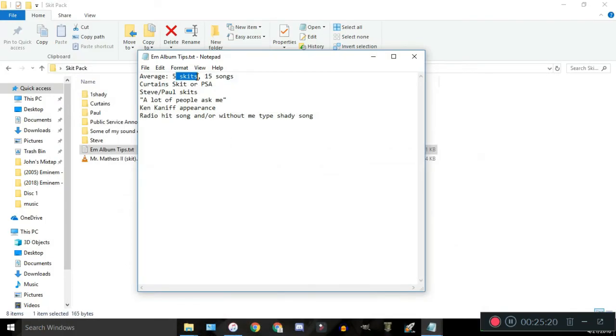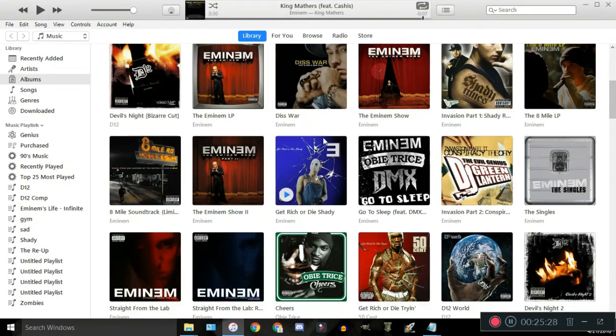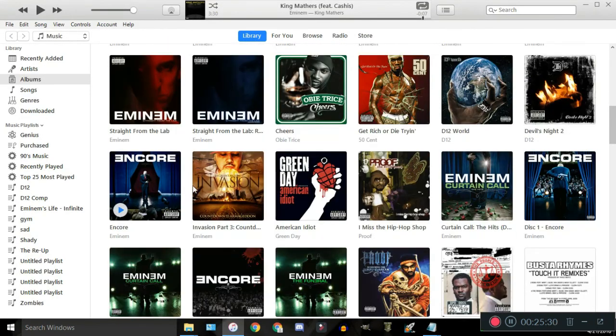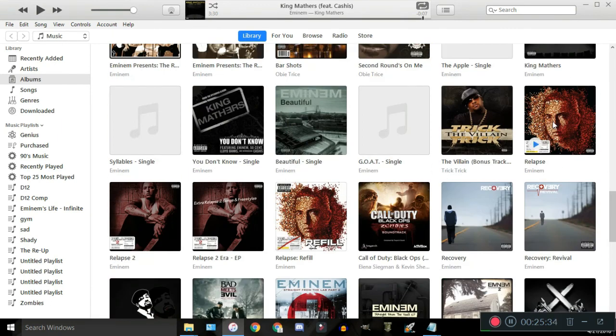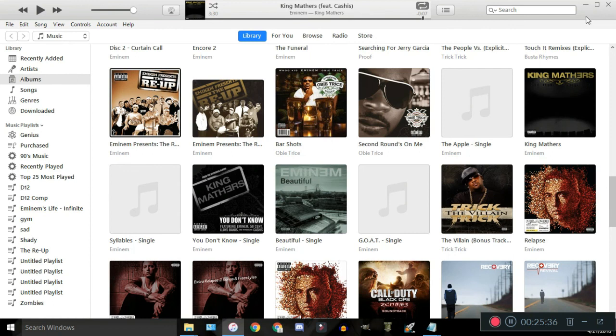So just when you're making an album, also try to have a Curtains or PSA skit, because he always has an intro. Once again, that's the Eminem Show, Encore, Relapse. Well, that has a Dr. West intro, but same thing, intro.